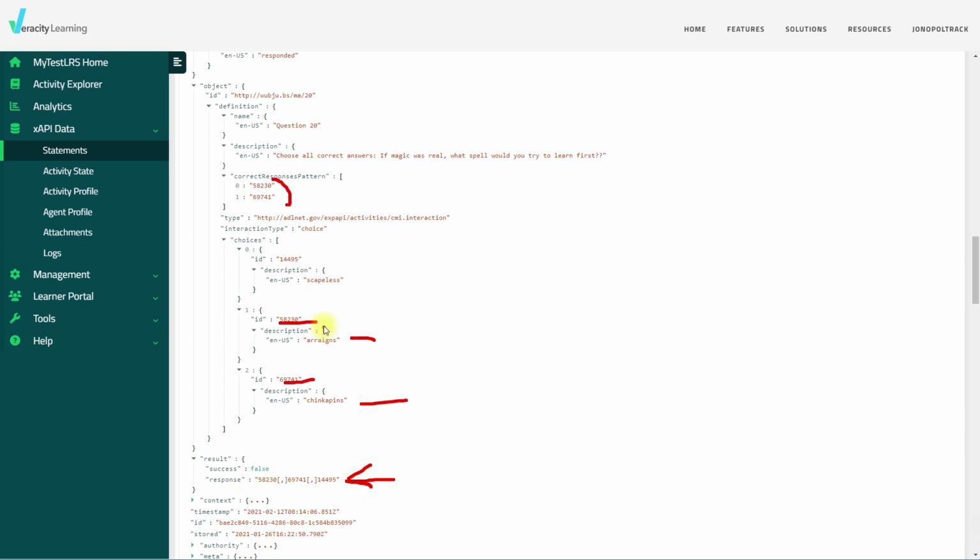Our user chose all 3. They clicked each of them because we have every ID with our special delimiter. Again, plug for the previous videos, we talk about this format and how it works. And success is false. In other words, they didn't get this question right. So yeah, that's a pretty complete example of how a multiple choice question works.